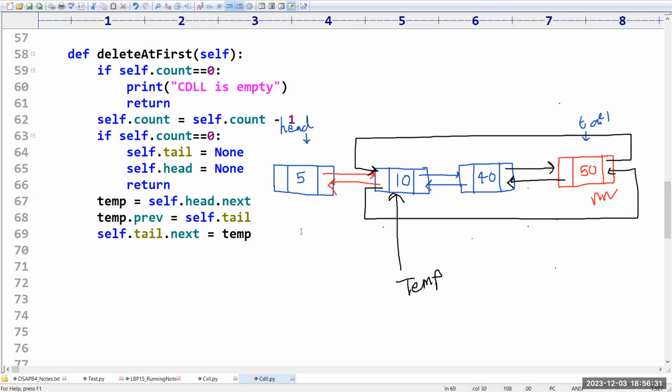That's all. After this, what we are going to take is that head will become the temporary node. Which is the temporary node here? The temporary node is nothing but 10. That will become head. Automatically this link will be deleted. Automatically these links will be deleted. That's all. This is the way how you can perform delete at first.